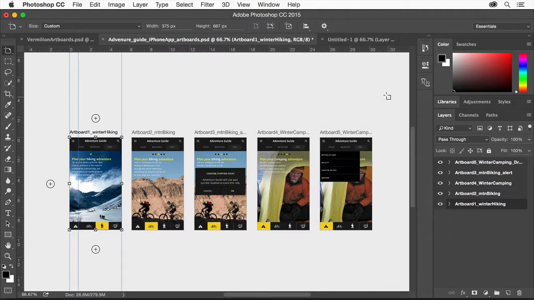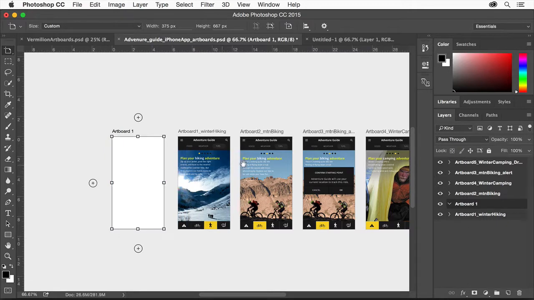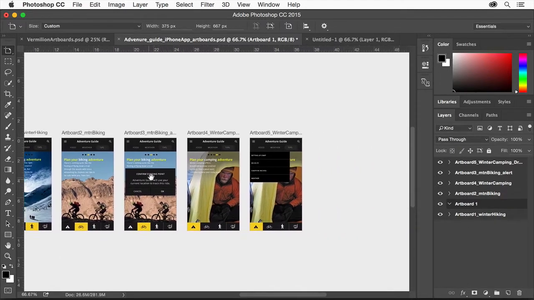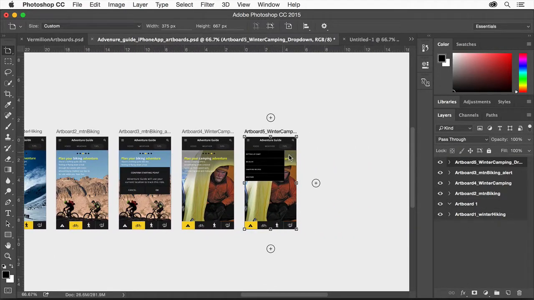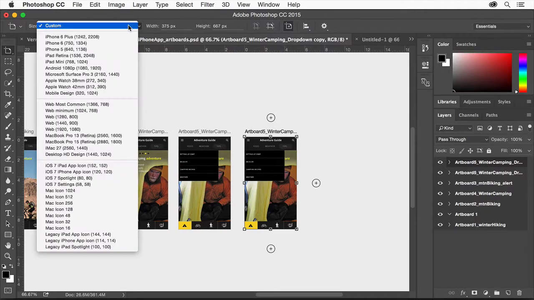There are many ways to add and edit artboards. With an artboard selected, use the on-canvas controls to easily add artboards to your document, or click the plus icon while holding Alt or Option to easily duplicate the artboard, or use the Artboard tool to create an artboard of a different size.